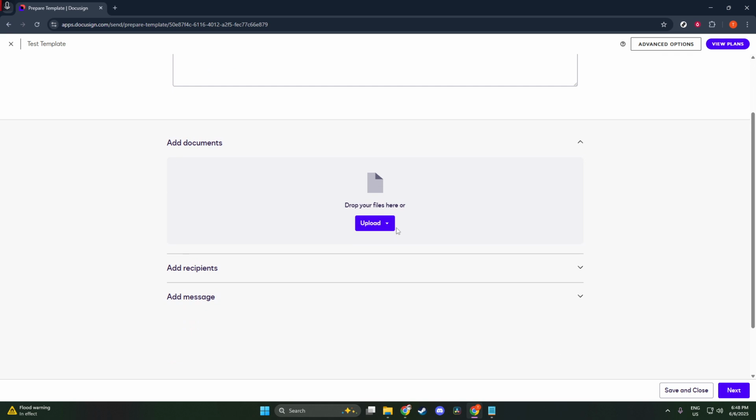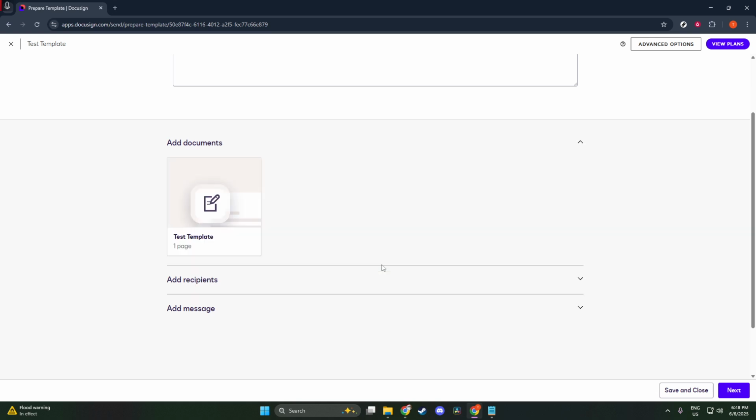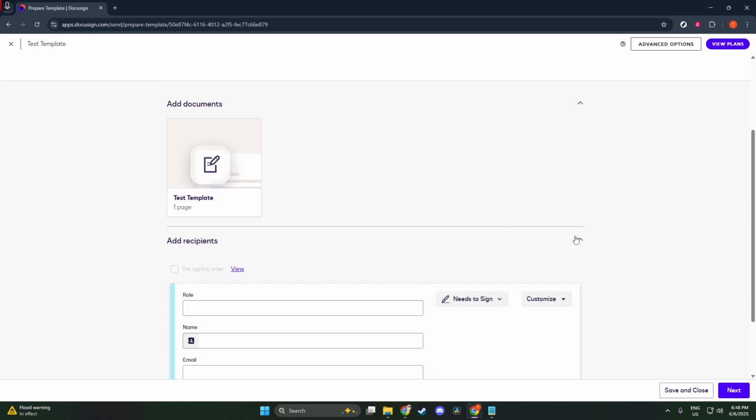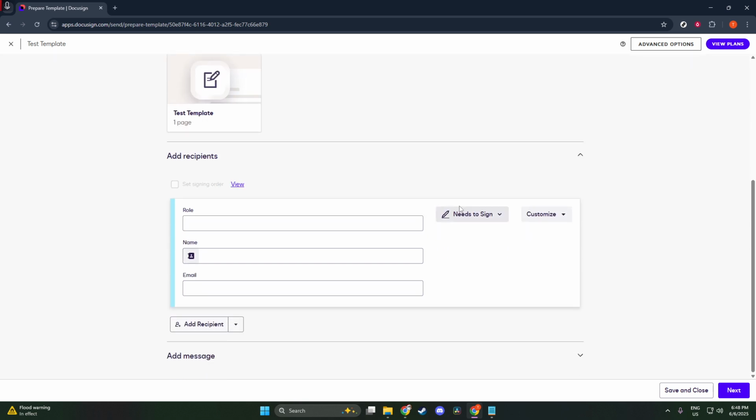Now, you have the option to upload a document from your computer or start fresh by creating a new document. If you have an existing file, click on the drop-down menu and select Upload. Docusign supports various file types, including PDFs and Word documents, so you have plenty of flexibility. If you prefer to create a new document, go ahead and click Create New Document.